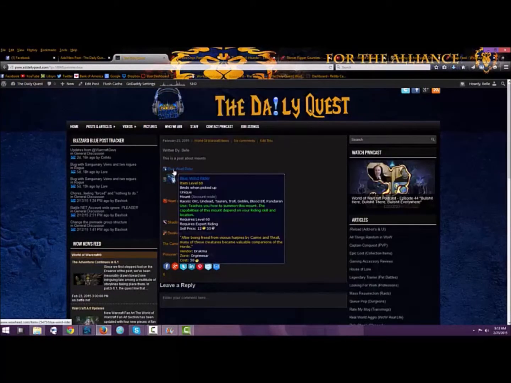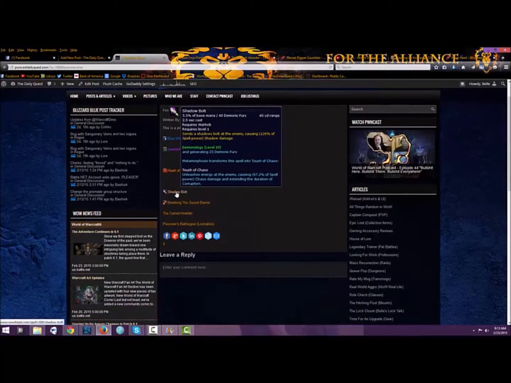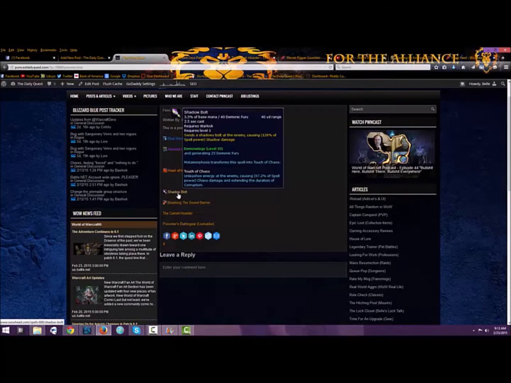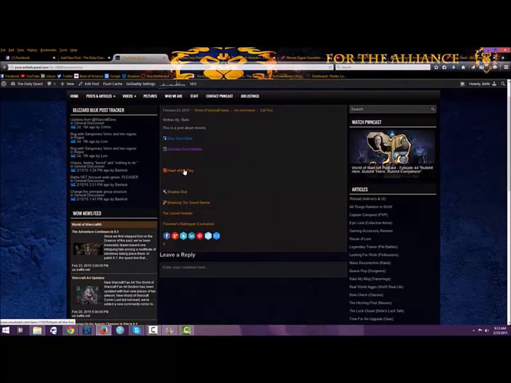So I've done a few different ones. This is another mount, and then I've also done a spell to show you how spells are going to work. Those are good for class guides. I've also done quest items, so if you're talking about questing specifically with holiday events and things like that, or helping build a guide for a certain quest that might be a little confusing, it's all right here.